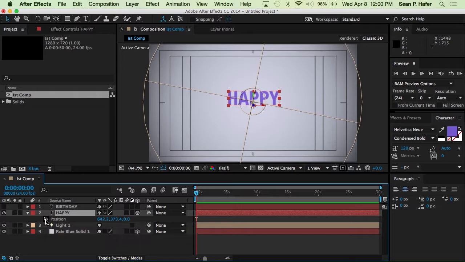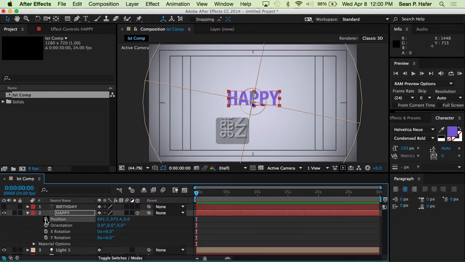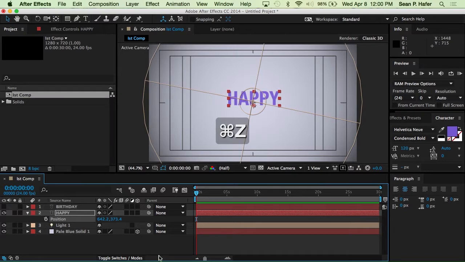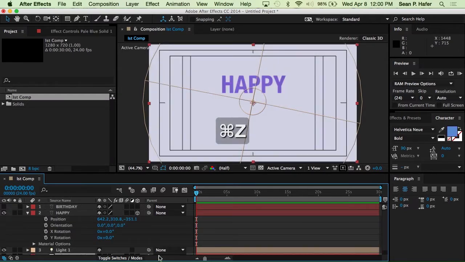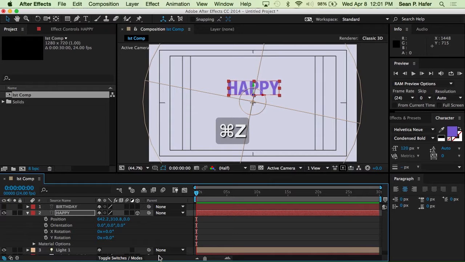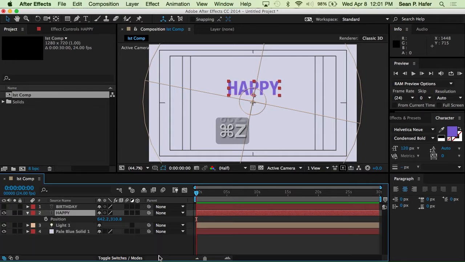So that's the same thing with 3D layers. If you've moved it around in 3D space and you turn it off, it's not popping back like it did when we turned it back on. Okay? So I'm just going to do undo. Get back to before he was 3D. Happy, he's in normal space. All right, cool. So now I've got it back just where he was.